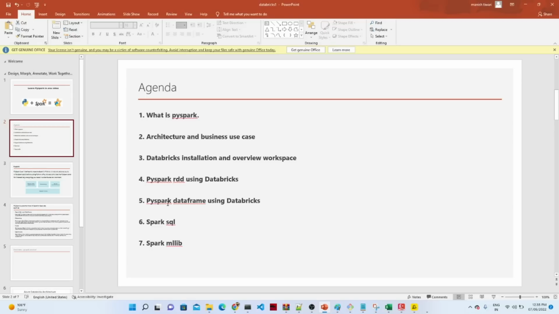Because most of the work you will do with the help of the data frame only, we will mostly focus on the data frame part compared to the RDD, because RDD nowadays no one is using, so we will not focus much on the RDD, but we will see the basics. After that, we will start with Spark SQL, and after that we will see how you can use a machine learning library in Spark. So Spark MLlib is also available, so everything we will cover.